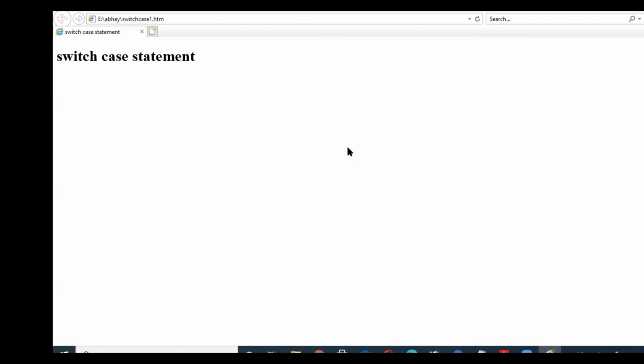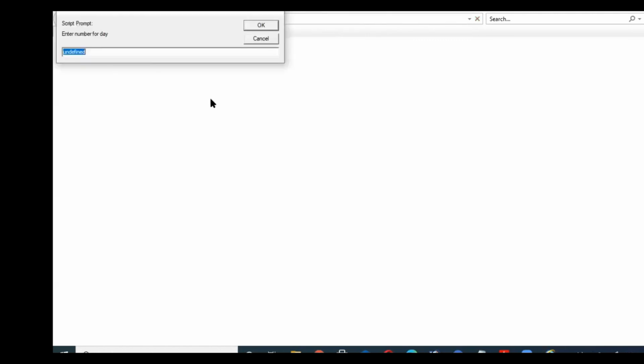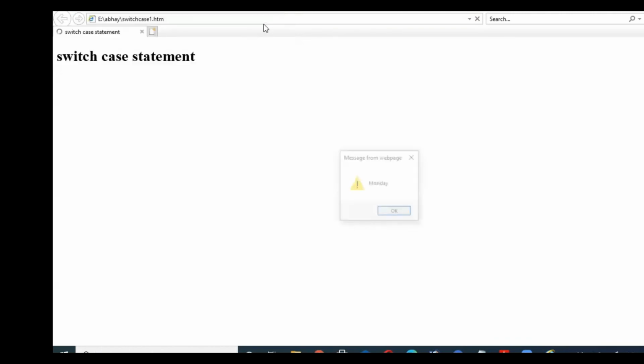Yes, Amol. If I enter 1 in a dialog box, just like this, I'm showing you. Here is the dialog box. I'm using 1 here. Then what will happen? After 1, all cases will execute. Let us see. When I click on the OK button, Monday is displayed. When I click on OK again, Tuesday is displayed. When I click on OK, Wednesday is also displayed. Each and every case value will be displayed here.